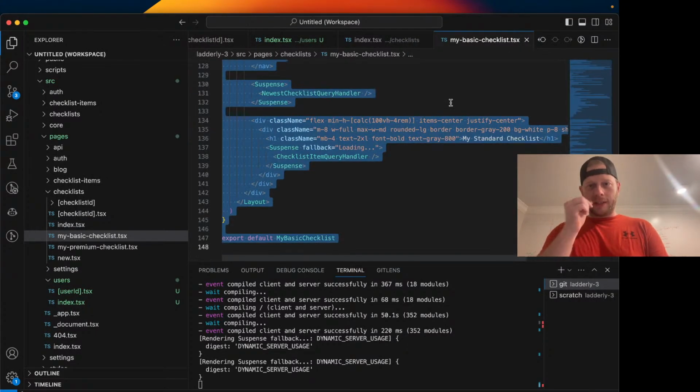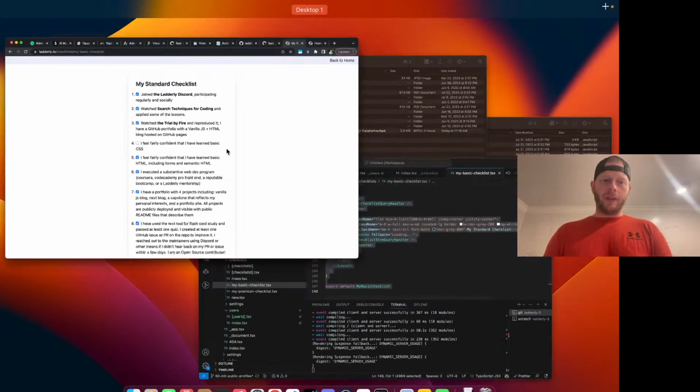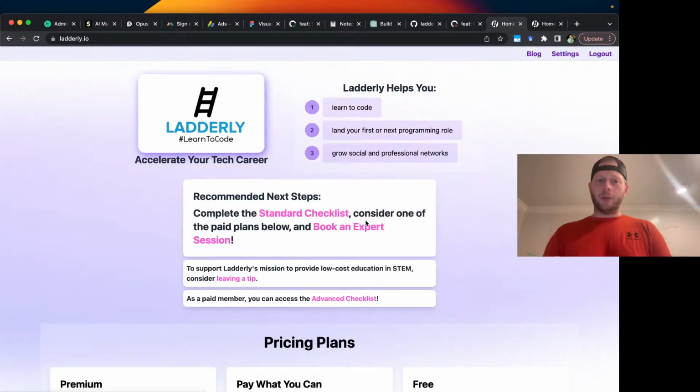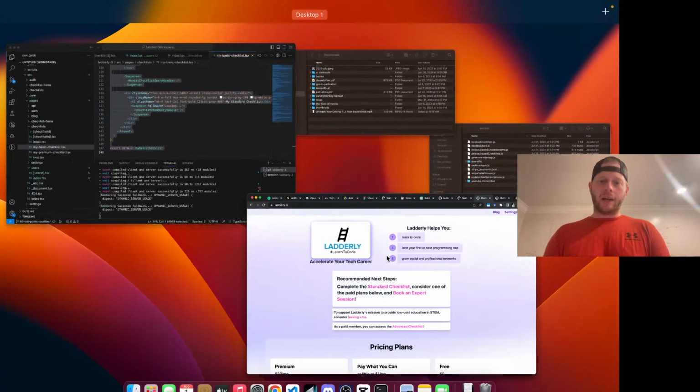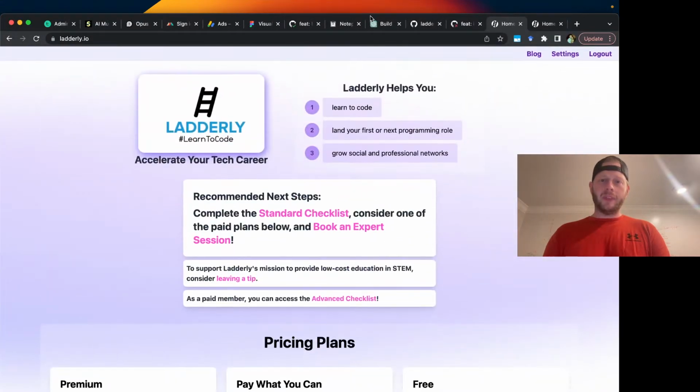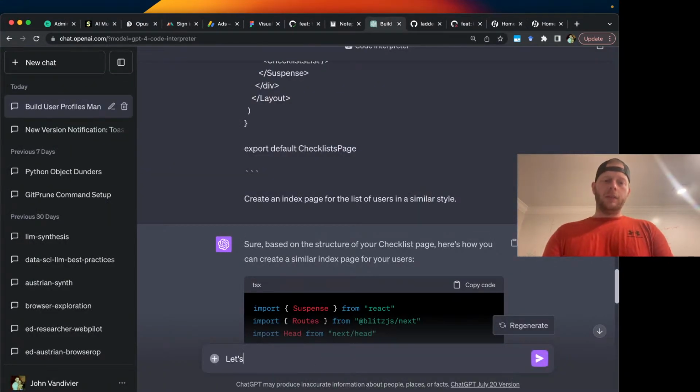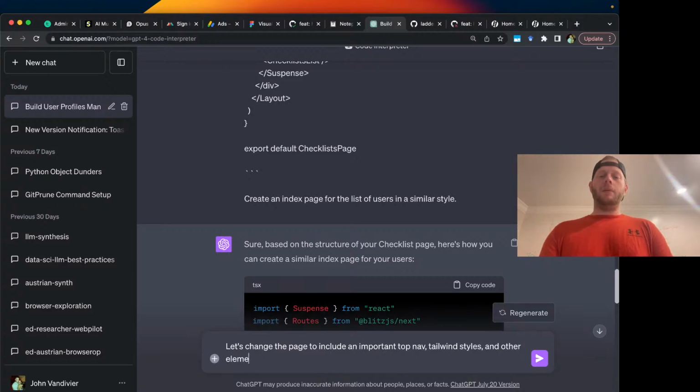Command A, X, Z. Three fingers on the magic pad allows me to swipe, scatter, and easily move around. Let's change the style. Let's change the page to include an important top nav, Tailwind styles, and other elements on this other reference page.